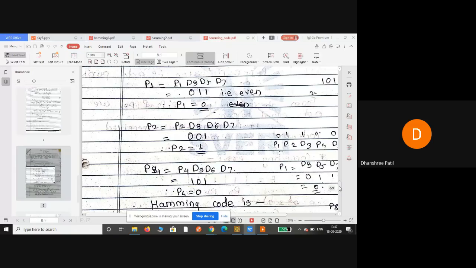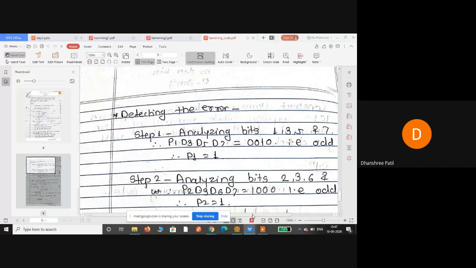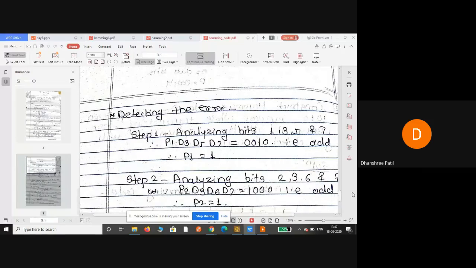Okay, so for that we have seen this example. So I'll tell you only how to detect the error after calculating all the parity bits and the Hamming code. Again, for detection of the error, we need to consider the parities. If it is odd, meaning if the number of ones is odd, then the value of that parity bit is 1, otherwise 0.